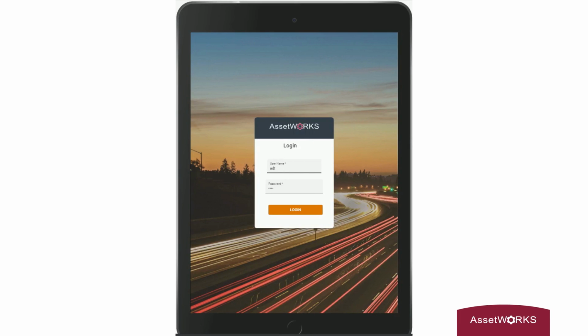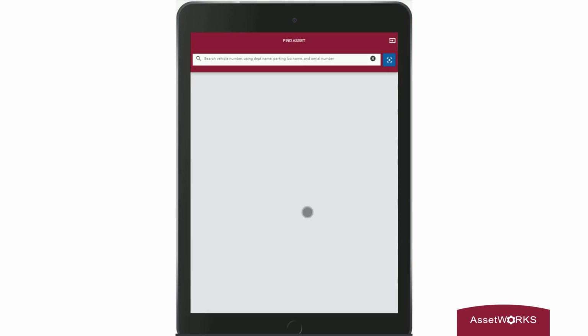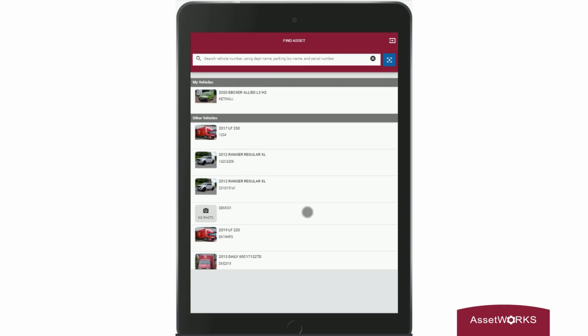Firstly, the user would access the app on their mobile device and they would log in with their unique username and password. When they log in, they'll see a list of vehicles. At the top, under the My Vehicles section, are the vehicles that they personally operate. Underneath are other vehicles that they can interact with.